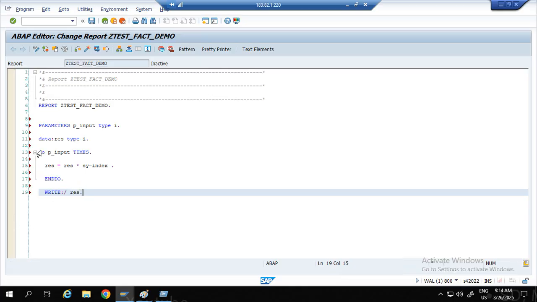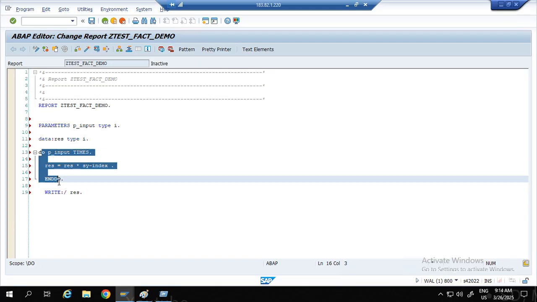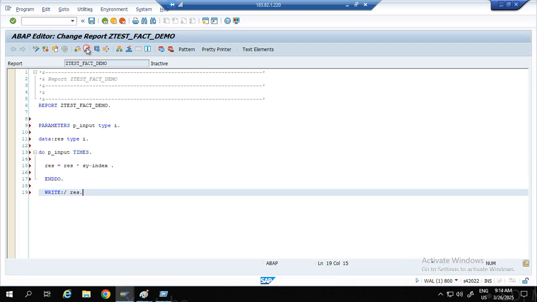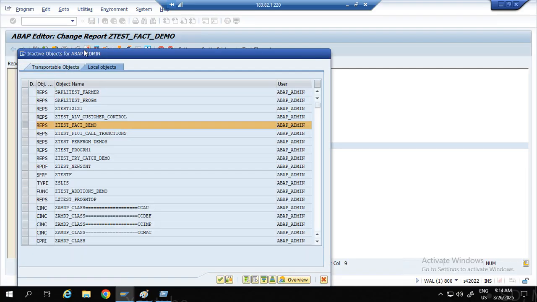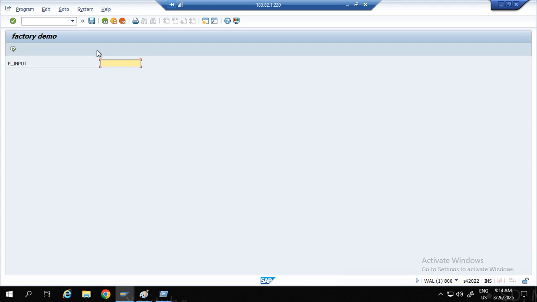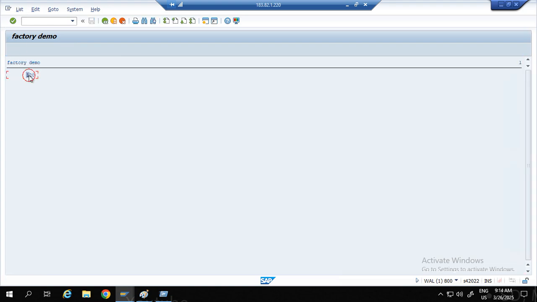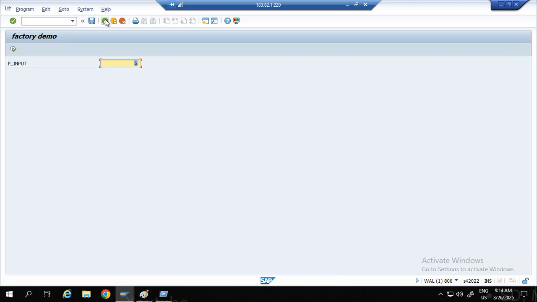Outside the loop I am printing. Here I will say default res is equal to 1. The first value I am putting as 1. I will put the value as 5, and I get 120. Let me put a breakpoint and show you, guys.